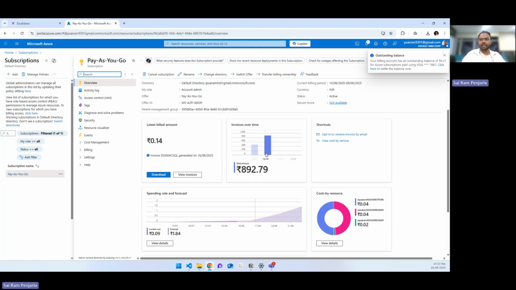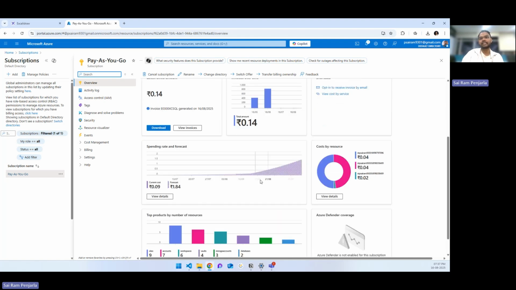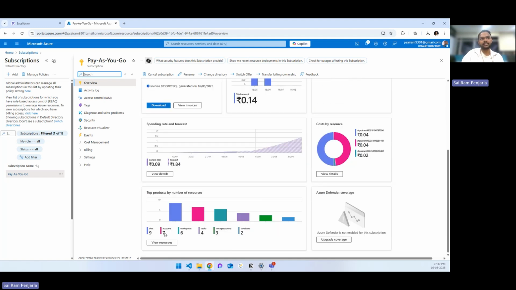So this is what I got the bill in the previous months. So in June, I got 476 rupees. In July, I got 892. But in August, I didn't get anything. Sorry, May, I got 472. June, I got 892. And in July, I didn't use anything, so I didn't get any bill. And in August, so far, it's been nothing. So literally 0.14 rupees. And based on my current usage, it is giving me a forecast of just 2 rupees, 1.8 rupees.